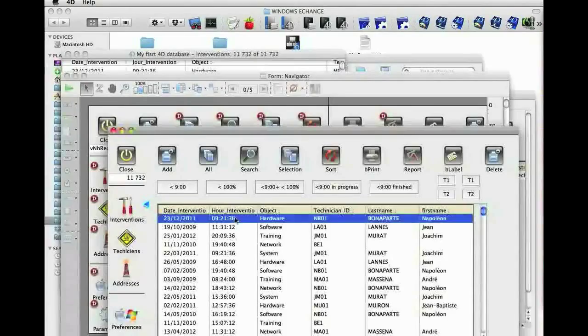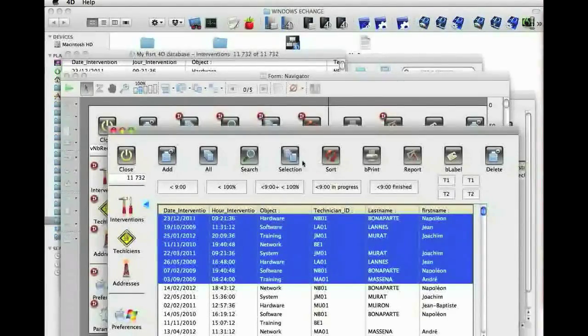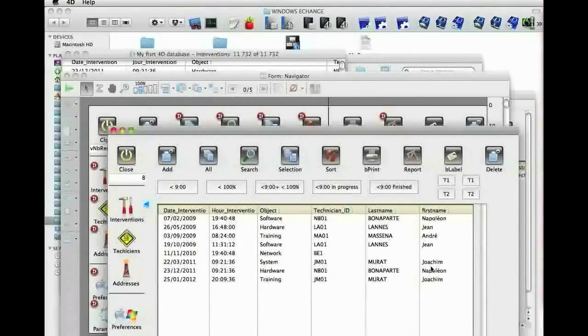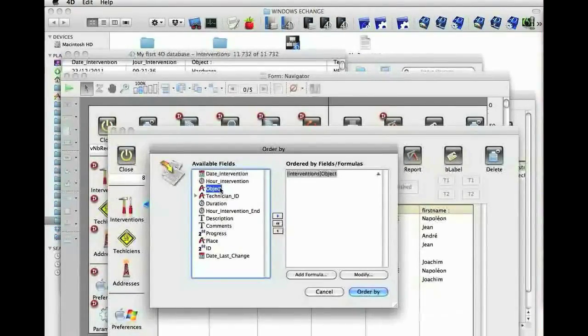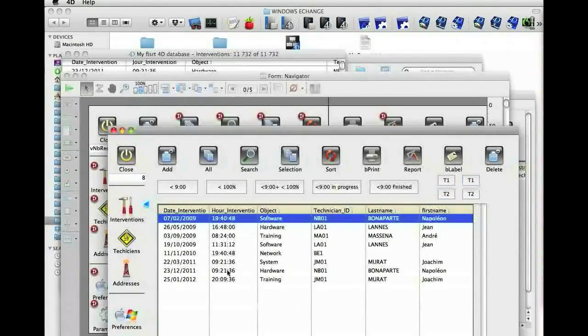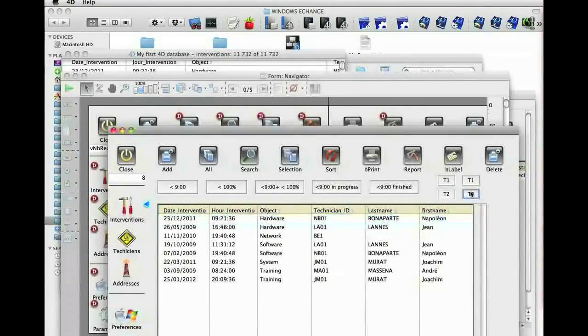If we take all the interventions, let's take the first ones, selection, sort them by date and time of intervention, create a first selection, then take the same selection, we'll sort it by object and intervention time, and then we create the second selection. Now if we call back the first selection, it comes sorted according to the criteria indicated, date and time. If we click on the second button, they're sorted as we requested, first by object and then by date.